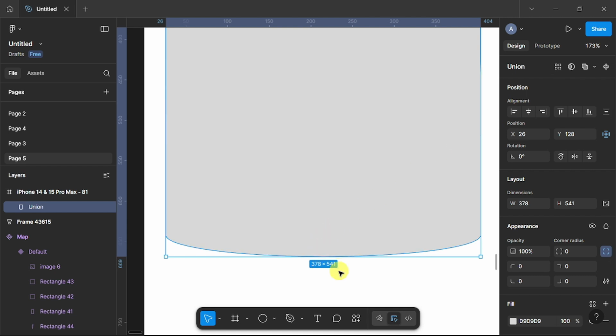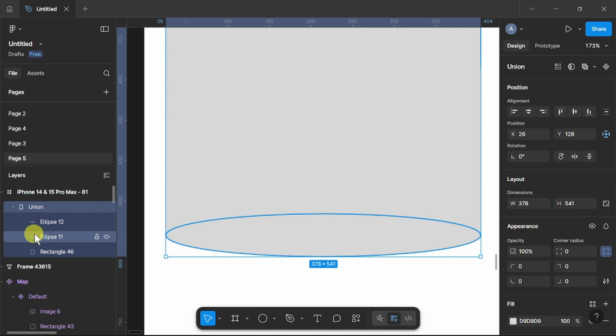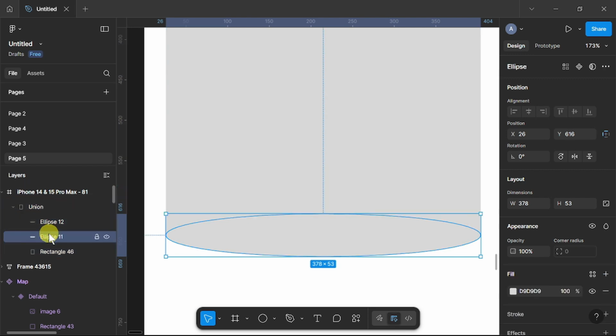Now that you've made it a union, the next thing is to come to the left hand side where you can see union here. There's a drop down button. You click on the drop down button. After you've clicked on it, you see this ellipse, the one at the center, right? You click on it, then you bring it out from the union.